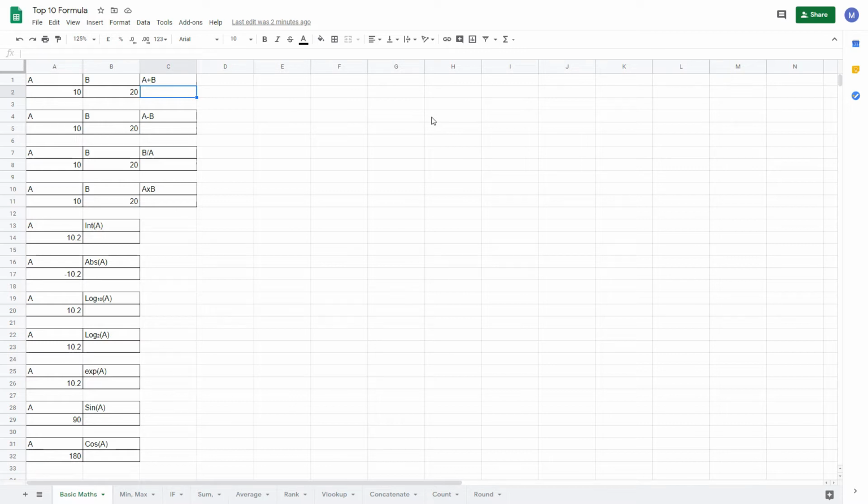In this tutorial, we're going to cover a wide range of different mathematical operations you can do in Google Sheets, starting from very basic operations up to some slightly more complex ones. So let's get started with some simple basic maths operations.